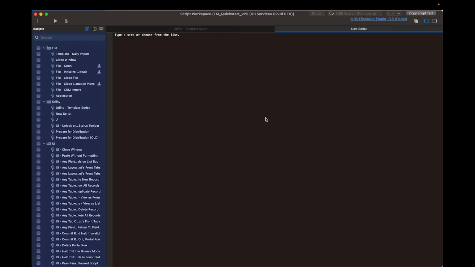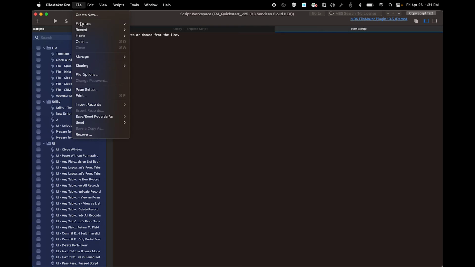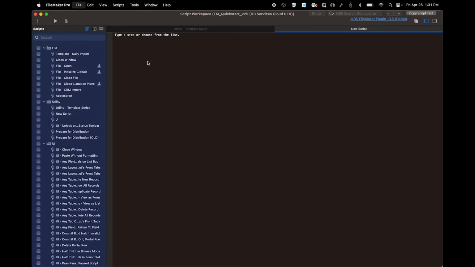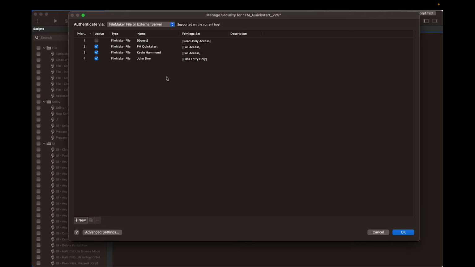The next thing I want to talk about is security in your FileMaker solution. Security is extremely important when building a FileMaker solution. After all, no one wants unauthorized users poking around their system. Luckily, FileMaker handles many security components such as user authentication, privilege sets, and encryption to help you safeguard your data and protect sensitive information. You can access the security dialog by going to File, Manage, and then Security. And this will pull up the security dialog.